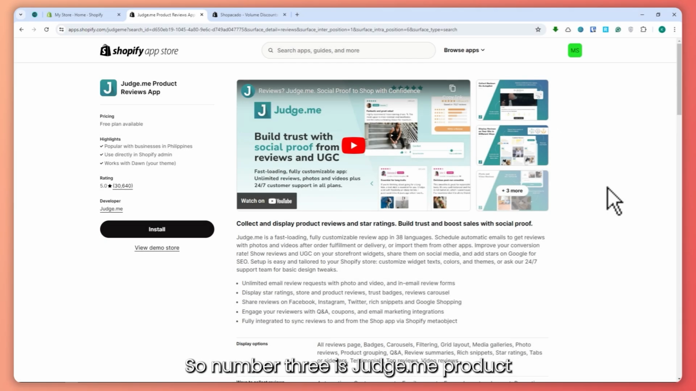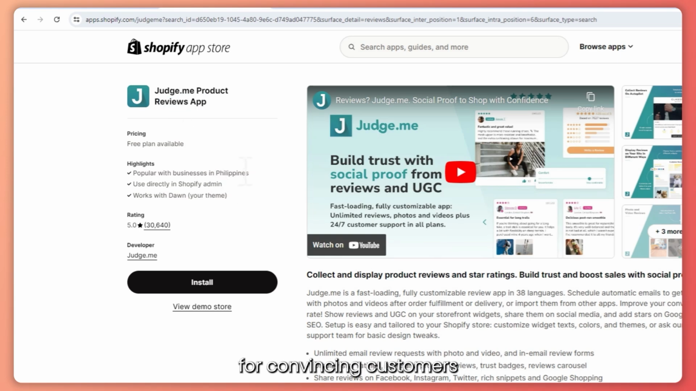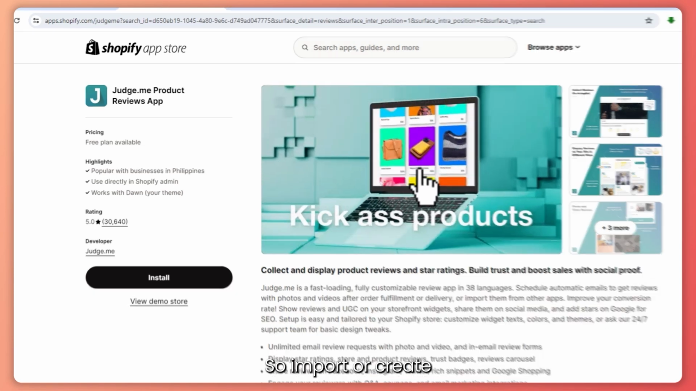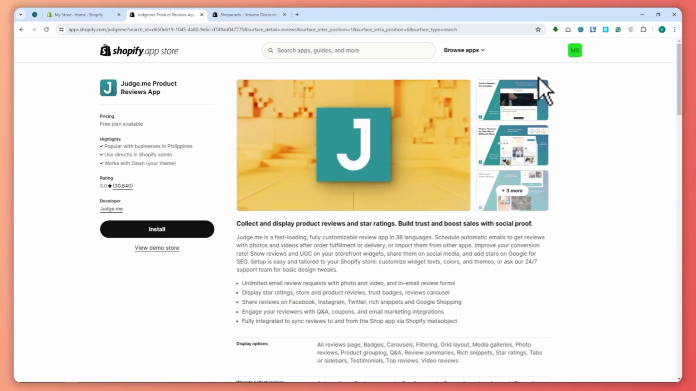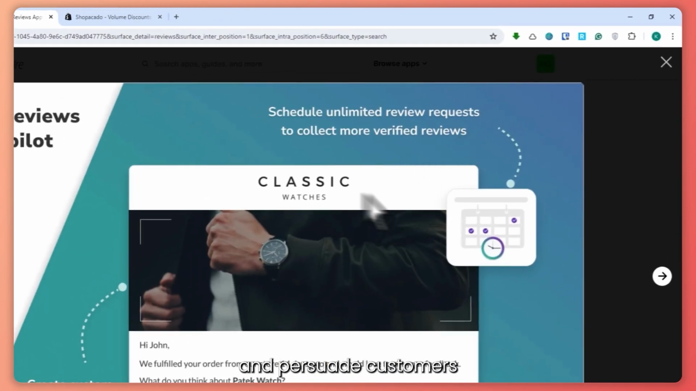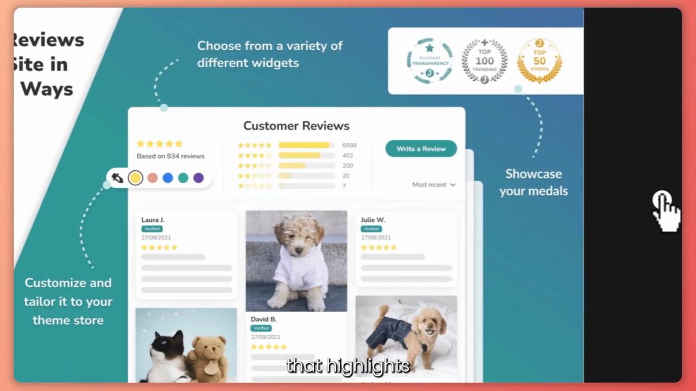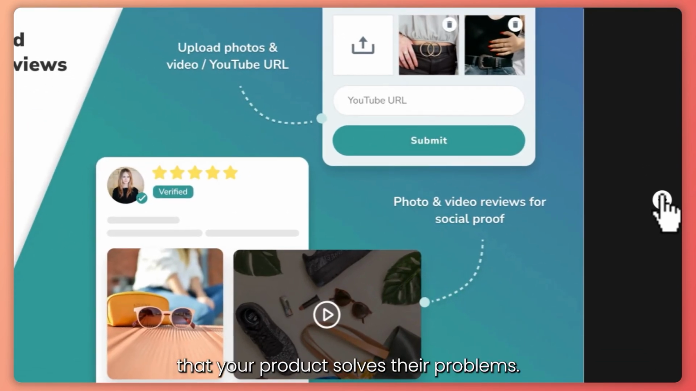So number 3 is Judge.me product reviews app. So strong reviews are essential for convincing customers to buy. Use a reviews app like Judge.me product reviews to import or create in-depth reviews that highlight the benefits and features of your product. This helps build trust and persuade customers to make a purchase. Include images and detailed paragraphs in your reviews to make them more convincing. For example, if you're selling a brow stamp, find reviews that highlight its ease of use and long-lasting effects. Include these reviews on your product page to reassure potential buyers that your product solves their problems.